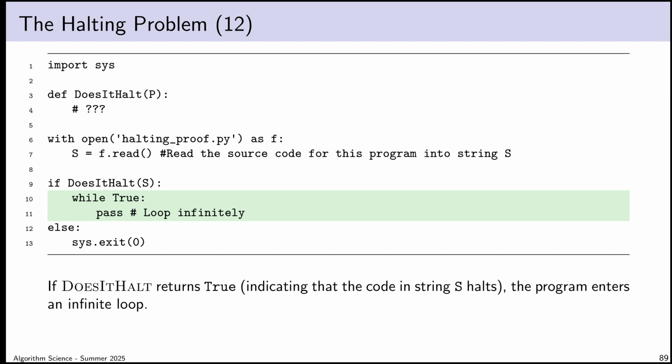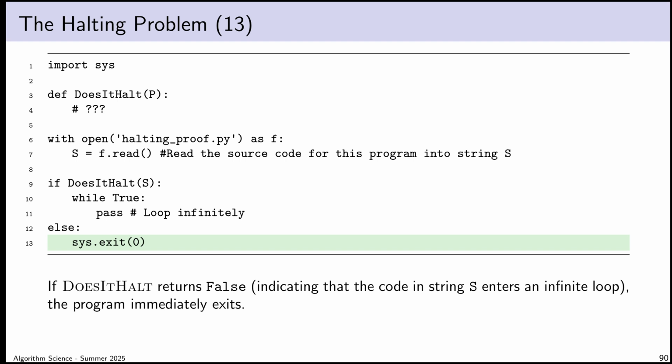So if does-it-halt returns true, and remember that does-it-halt returns true if the source code I provided ever halts, then I enter an infinite loop. If does-it-halt returns false, then I immediately exit. Now remember that does-it-halt returns false if the code that I provided enters an infinite loop. So if that happens, I'm going to exit my program immediately.